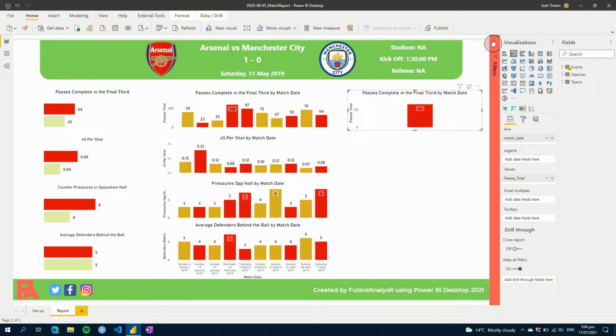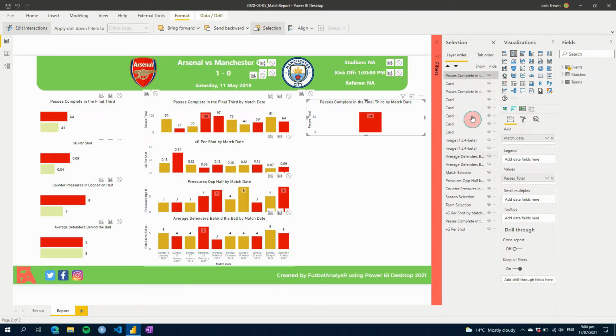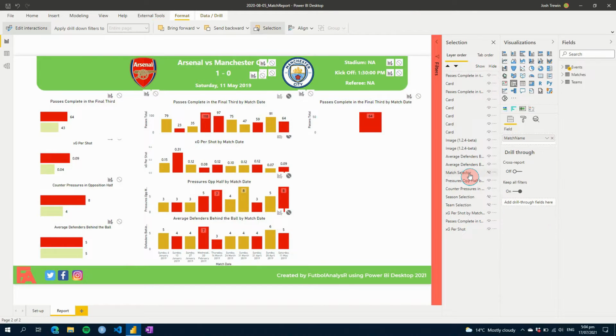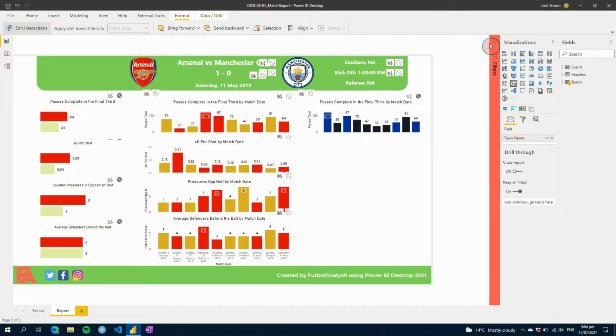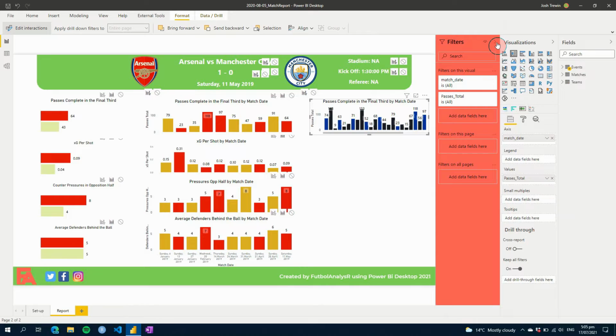Then we also need to find any visuals that are hidden in the background, so slicers. What we're going to do is edit interactions, click on selection, and then you can see further down here we have match selector. If we just click on it, it'll select the slicer, and then we can say we don't want that interaction. Then we can also go down to team selection because we also want this to be every team. So let's go no. The last thing we want to do is look at what's hidden in our filter pane here. If we click on here, we do have a match date filter, so let's just turn that off and hide that. So now it's got every game from the season.